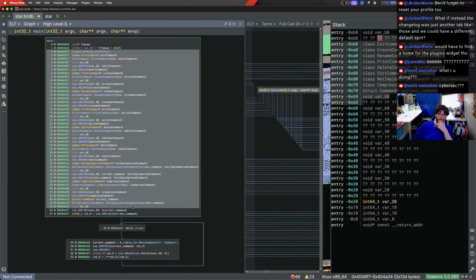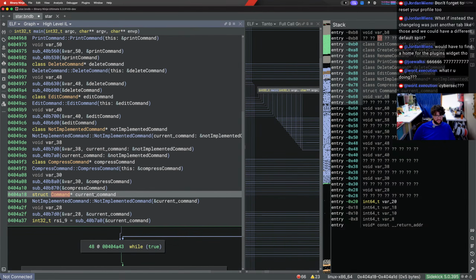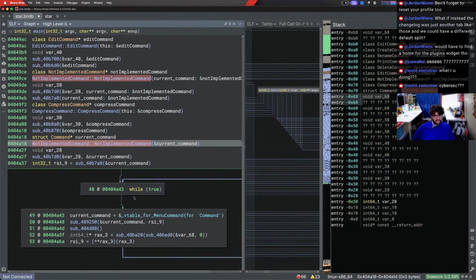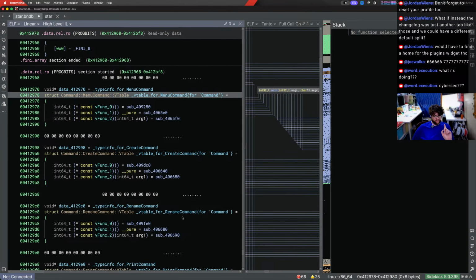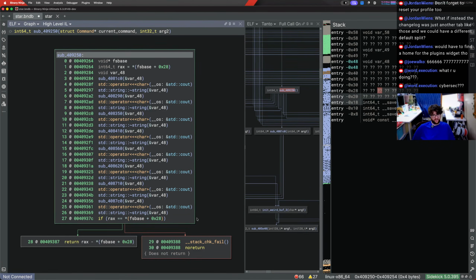But it seems like it creates all those commands, and then at the bottom, creates a generic command, the base class pointer, initializes it to not implemented. And now we're at the bottom here of, okay, what's actually going on? We have our current command. We give it the vtable of menu command, which is not a class we've seen or a structure we've created yet. And then what's going on in here?